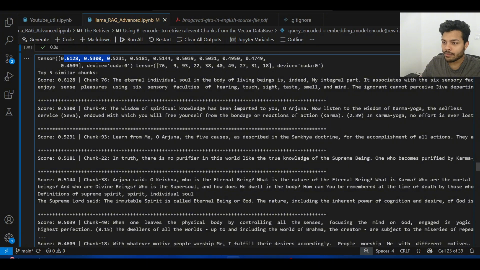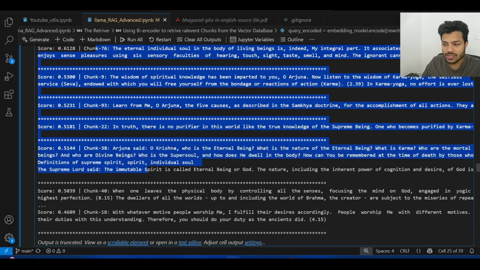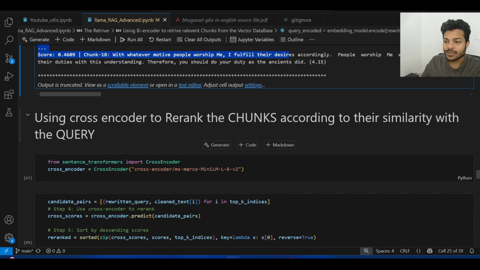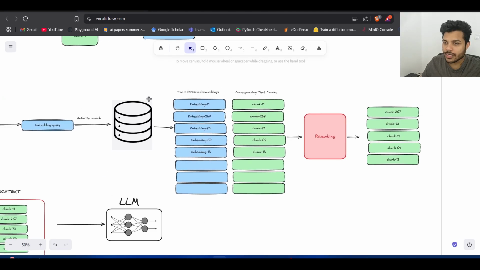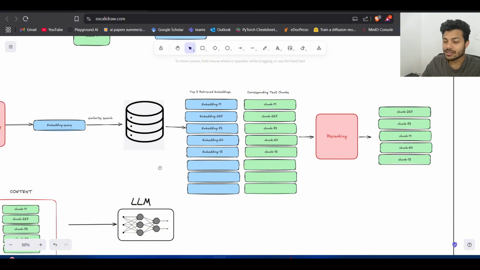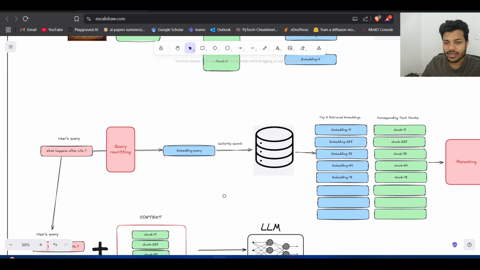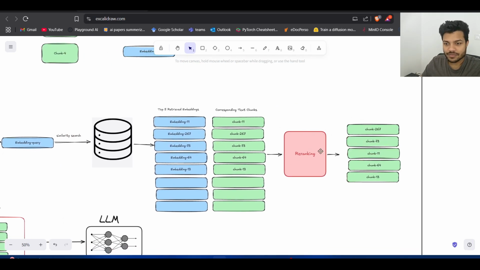And we retrieved, let's say, the top 10 chunks of text. After that, our goal is this one. We already did up to this part. Now comes the re-ranking, where we'll use a cross-encoder between our query and the retrieved embeddings, and find only the top most embeddings after that.